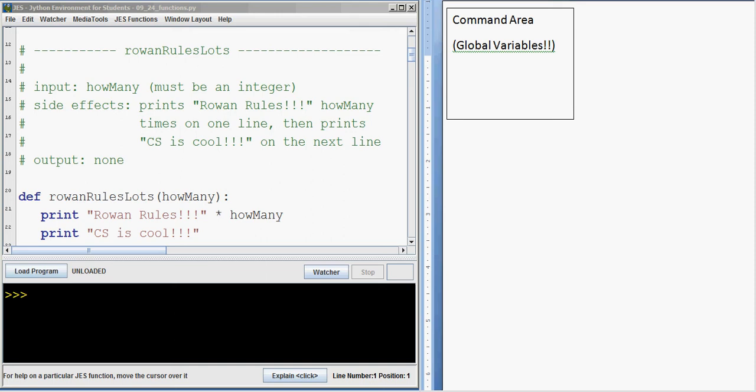Okay, we're going to try and trace this function here, Rowan rules lots. It takes a single argument, how many. You'll notice over here, this is where I'm keeping track of what I'm tracing. And we've got my command area where we keep any global variables that we have, so that would be the variables that we type in down here. And then I've also got this output area, which is where we'll see what gets printed.